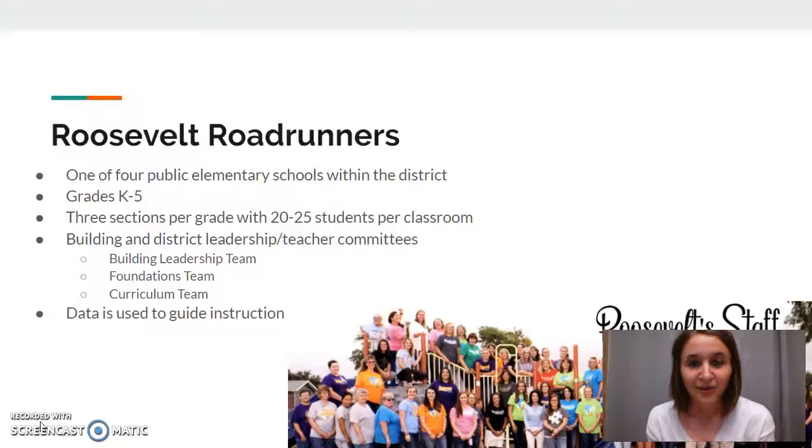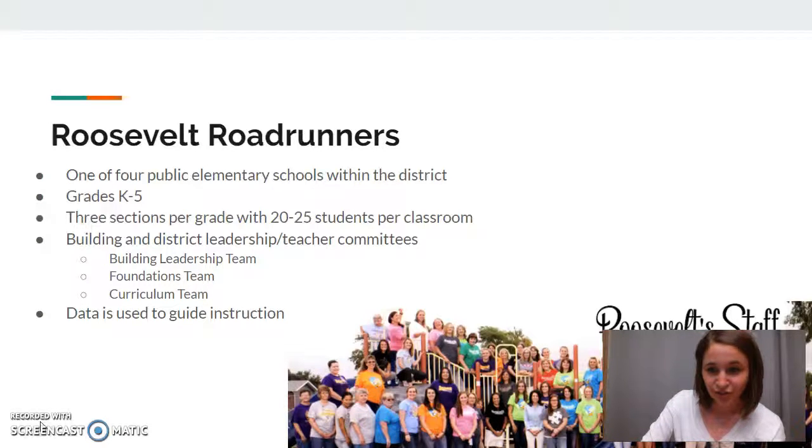My work climate: I'm a Roosevelt Roadrunner, like I told you. Roosevelt is one of 4 public elementary schools within the Hays district. Roosevelt, as well as the other schools, all have K through 5. Roosevelt has 3 sections per grade with an average of 20 to 25 students per classroom. Within Roosevelt, we have building and district leadership teacher committees. Some of those are our building leadership team. We have a foundations team, and then we also have a curriculum team that meets with other elementary schools and then reports to the superintendent. And within our school, data is used to guide instruction.